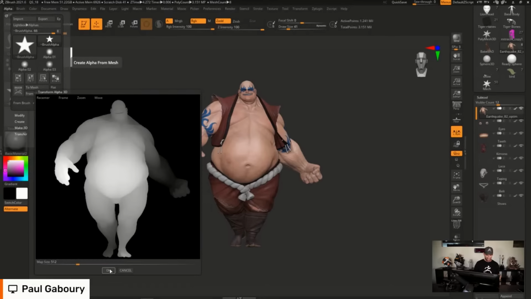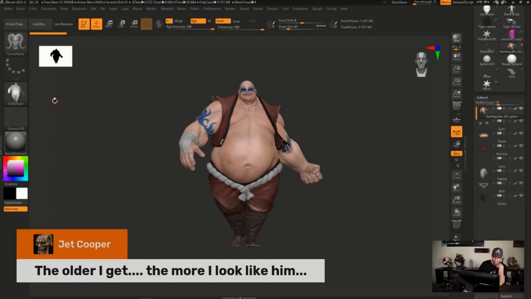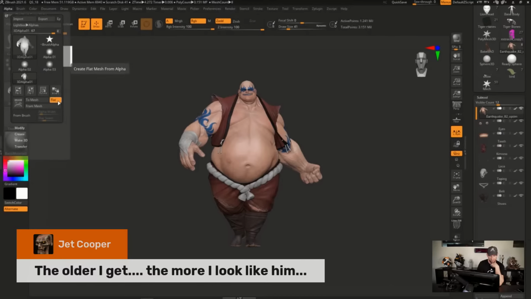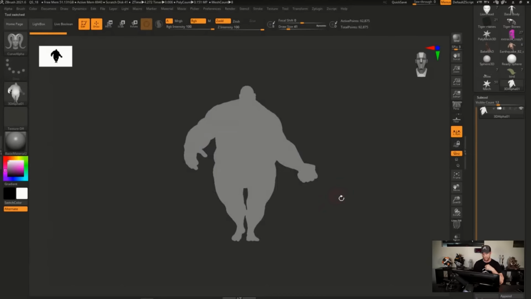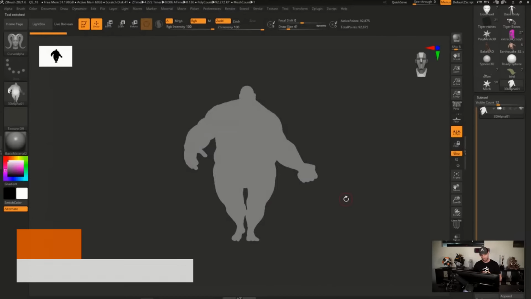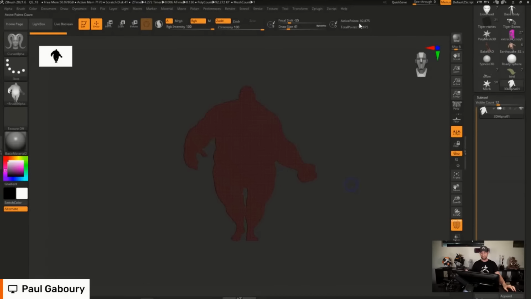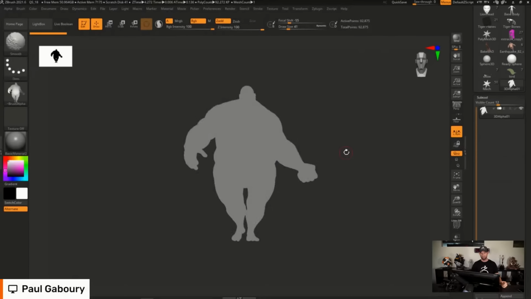All right, so I'm going to say okay. And what we have now, you can clearly see, is an alpha. Great. But watch this. I'm going to turn on a new option, which is flat. I'm going to say to mesh. So what I've done now is I've gone full circle. I've started with a 3D representation of Earthquake, turned him into an alpha, and now I've said, give me a mesh based on that. So you can see this is a mesh. Look, it's 92,000 polygons right now.